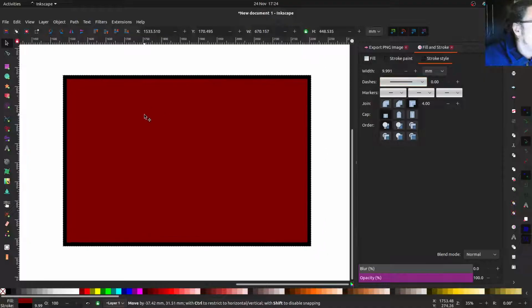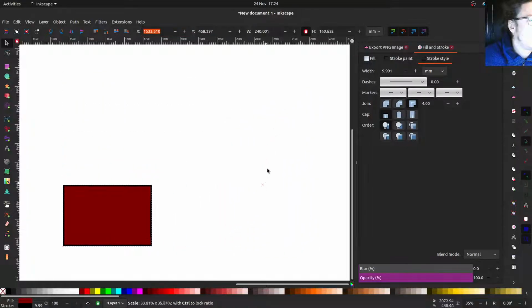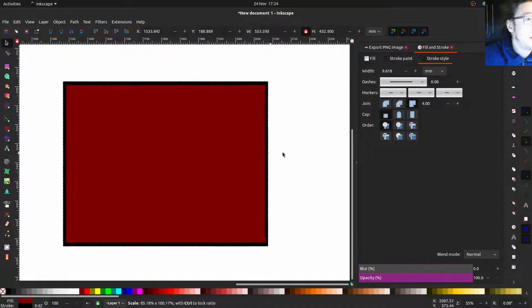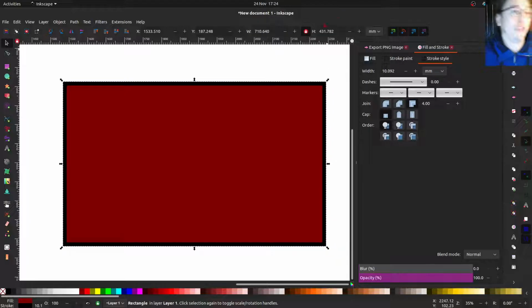You can also see for any object its dimensions in the top window here. So this is 1500 millimeters in terms of its X position, 170 in terms of its Y position, 670 wide and 448 tall. So that can be useful to make two things the same shape if you ever want to do that. And this locks the aspect ratio of that object, so I can no longer change its aspect ratio if I don't want to, unless I click on this tool here, which ignores that command.